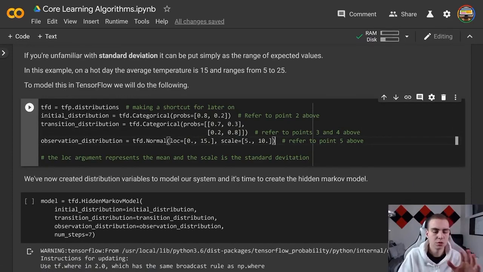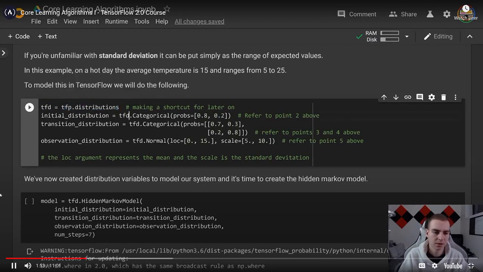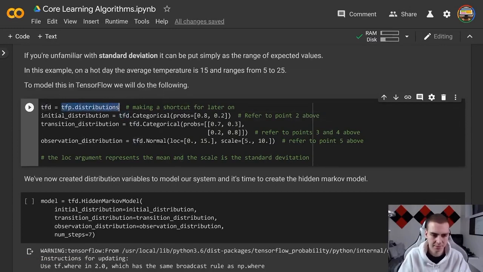Okay, so to model this, and I'm going through this fairly quickly because it's pretty easy, I'm going to load the TensorFlow Probability distributions module and save that as TFD, so I don't need to write tfp.distributions all the time. I can just shortcut it. So you'll notice I'm referencing TFD here, which stands for tfp.distributions, and TFP is TensorFlow Probability. Okay, so my initial distribution is tfd.Categorical, and this is probabilities of 80% and 20%. Now this refers to 0.2.